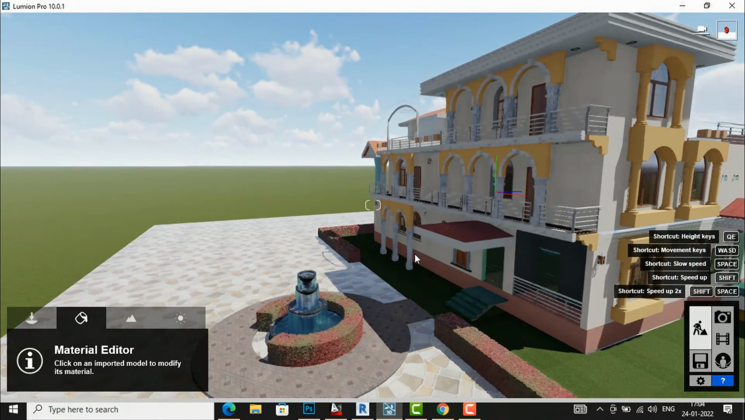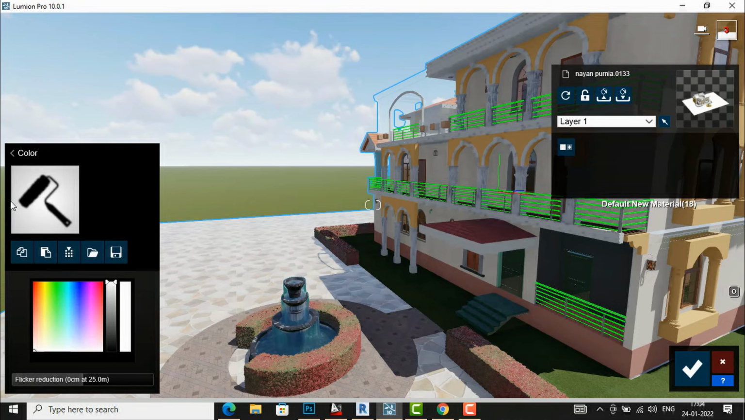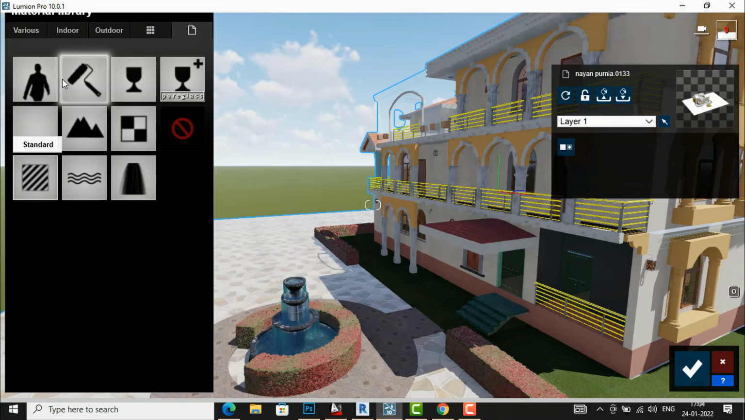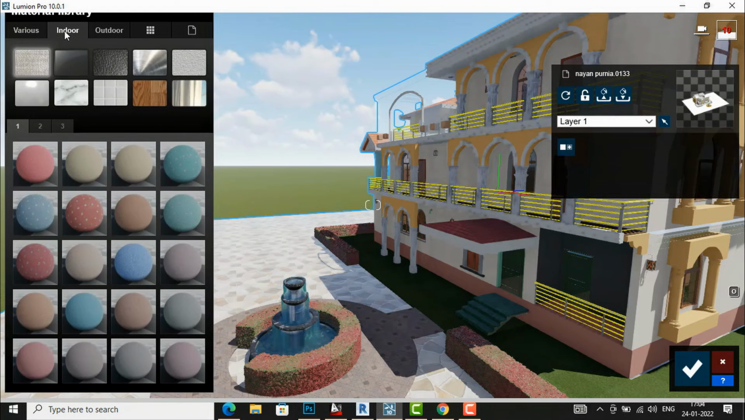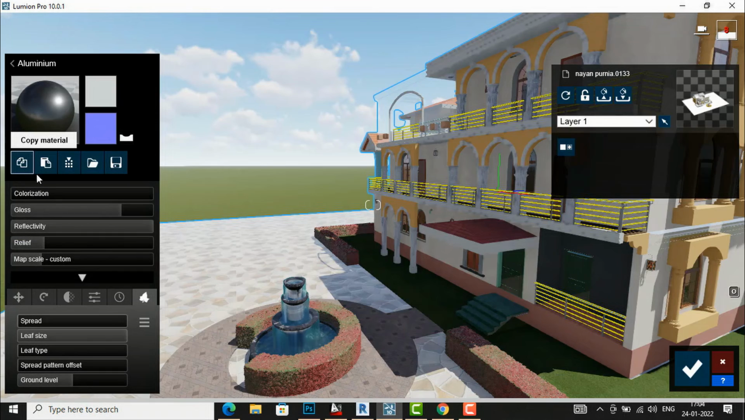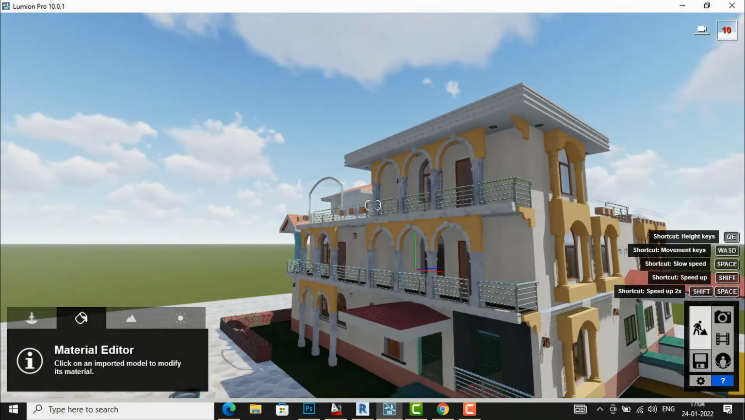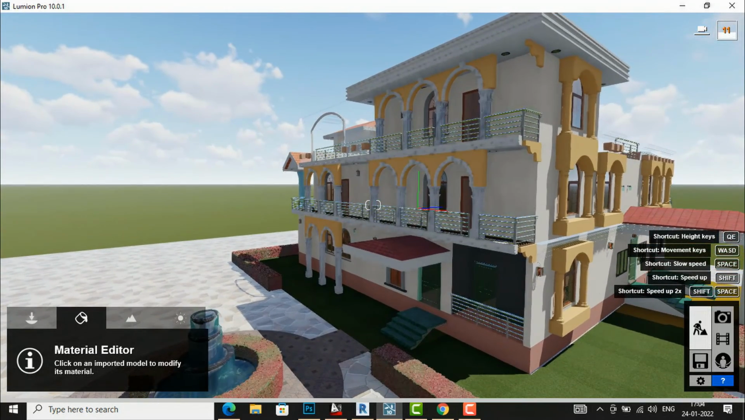And now I want to change the railing material again from this metal painted to stainless steel. So I will go to this and I will go to Indoor and I will use this metal here in Indoor, and I will select this aluminum shining effect here. I will finish this, and you can see this railing is much more shining.